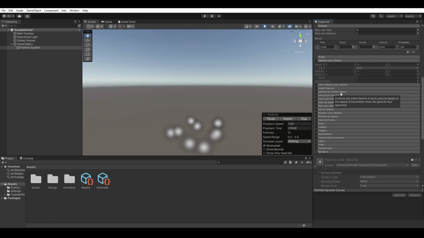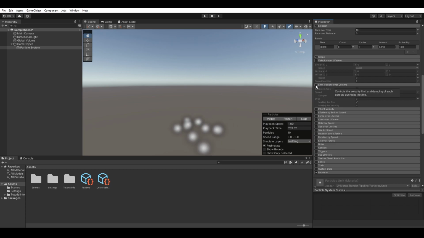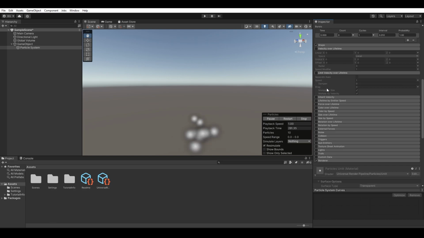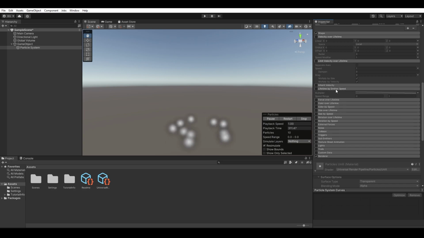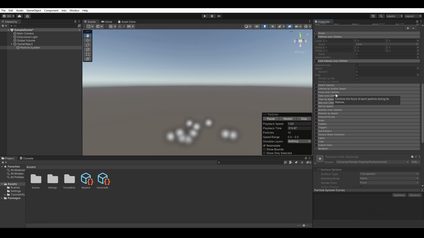Okay, so I am going to skip over a few that I just never really use. I mean, limiting velocity over lifetime is kind of nice because you can basically dampen the speed over the lifetime, but I can't say I ever use it that much. Inherent velocity, I'd never use. Lifetime by emitter speed, I never used that in my life. Basically, it would increase the lifetime per particle based on how fast your emitter itself is moving, or decrease the lifetime based on a curve. Never use that, probably never will.